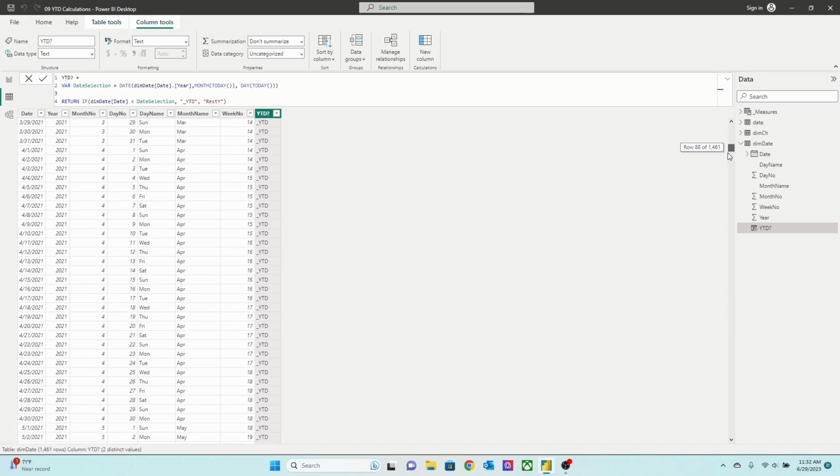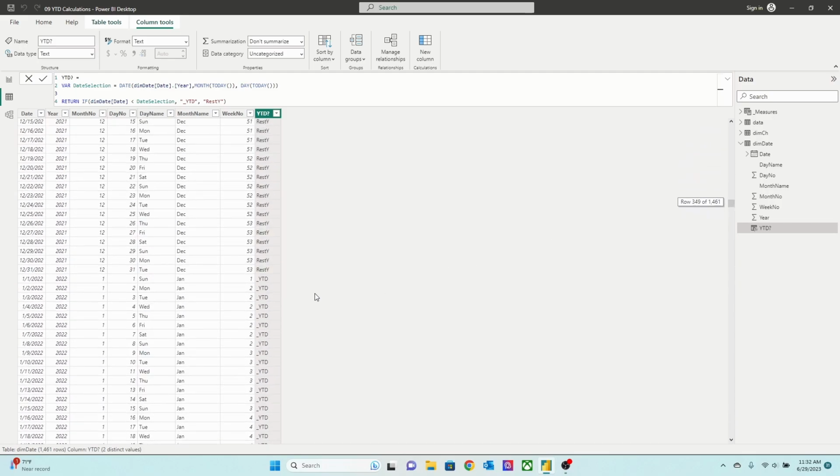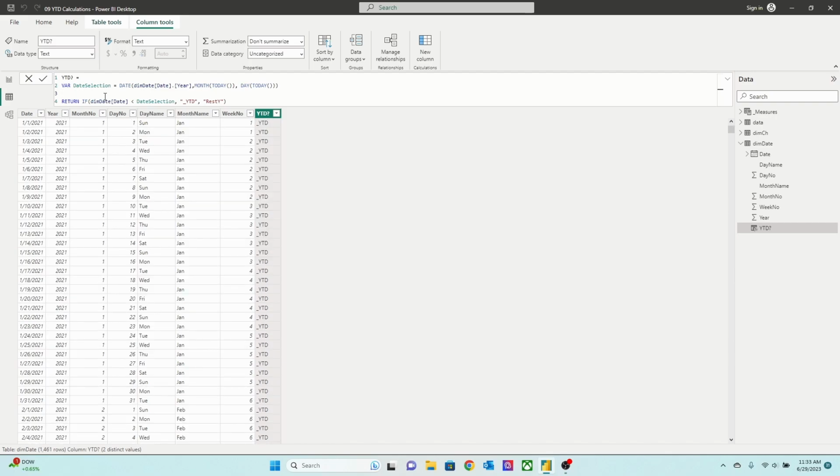It divides any given year into two parts. One is all the dates between the starting of the year and today. The second part is between today and the end of the year. By today, we mean the month and day number of today. Your job is done. Now go to report view.